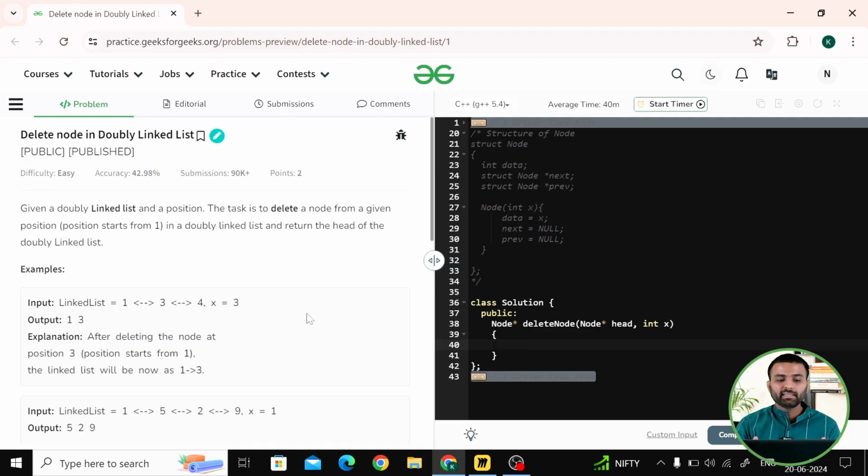So let's talk about today's problem. Our problem name is delete node in doubly linked list. So let's read the question first. Our question says we are given a doubly linked list and a position. The task is to delete a node from a given position in a doubly linked list and return the head of the doubly linked list.